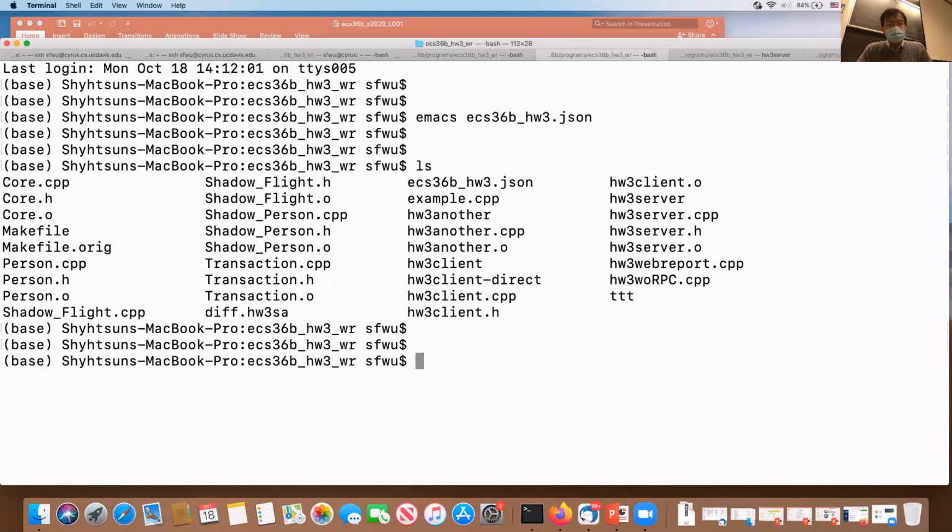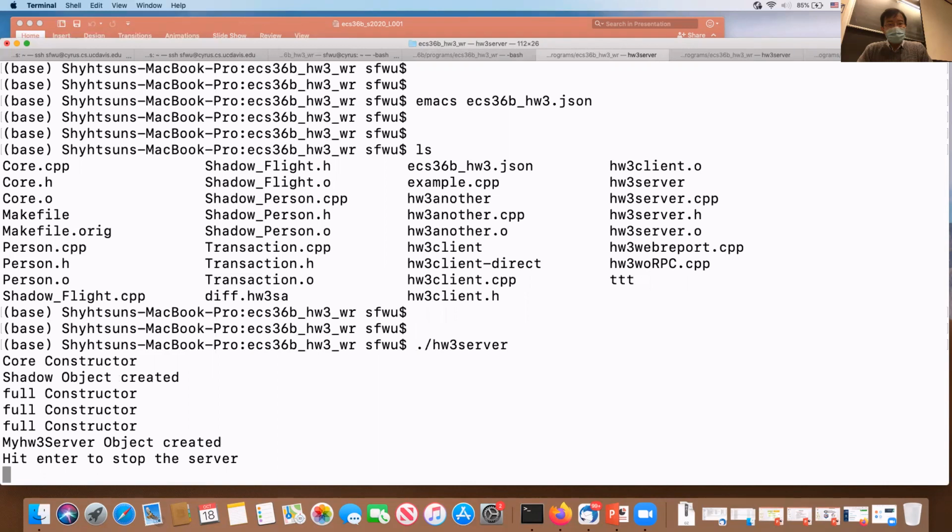By the way, when you do this, you don't have to use CSI, you don't have to use internet. I actually typically test my program on my local machine. Just on my local machine, I run 3 different terminals. I actually run it this way. First, I'm going to run HW3 server. Okay, so I'm running the server.